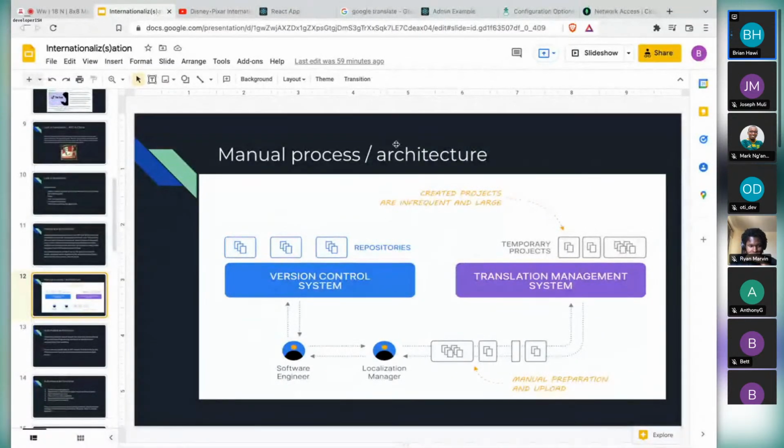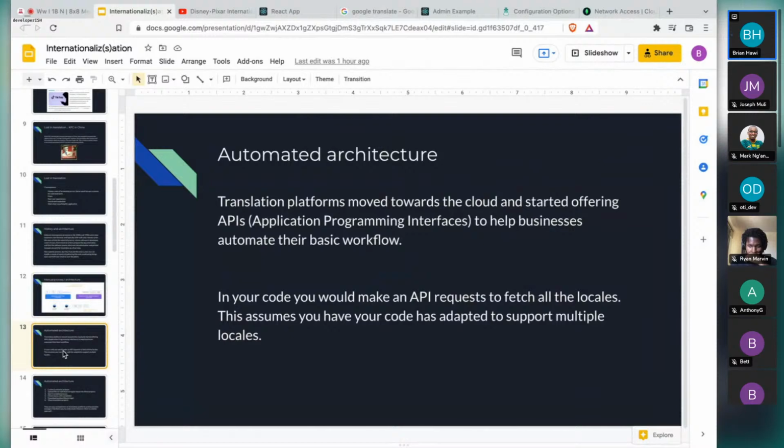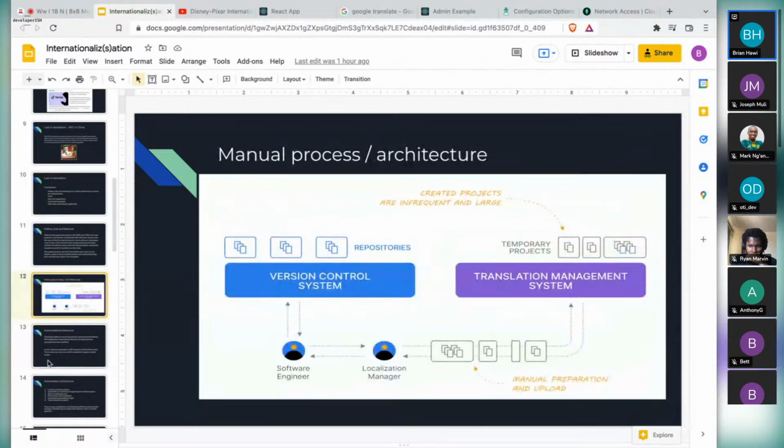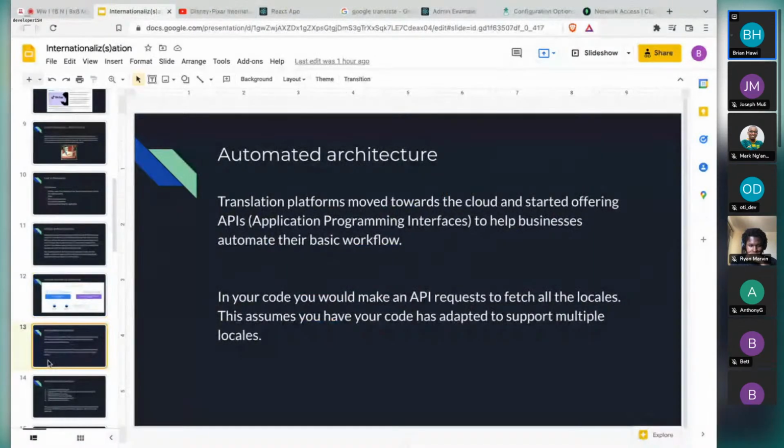And of course, this is slow, and so we've moved over to a probably different approach. The vendors themselves have moved to using cloud and REST APIs as well. So on your side of the code, you would make an API request to get all the translations for a particular locale.